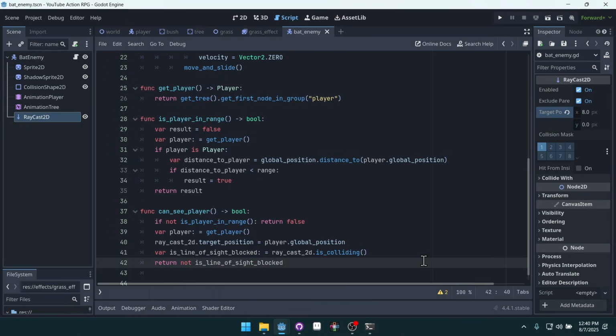Is that right? If line of sight is blocked, it would be true, and we can't see the player, so not makes it so that we can't see the player. So canSeePlayer returns false, and if line of sight is not blocked, then not would make this true. Yeah, I think that's right.